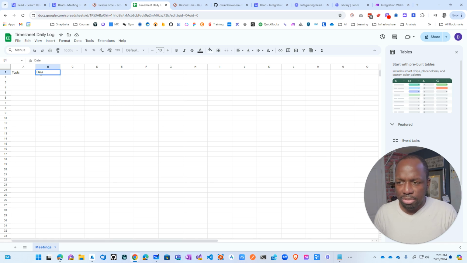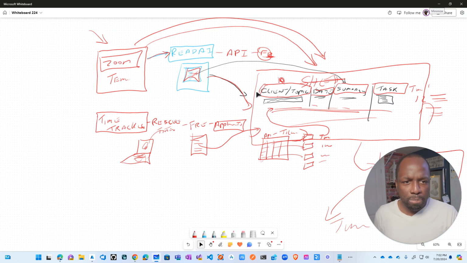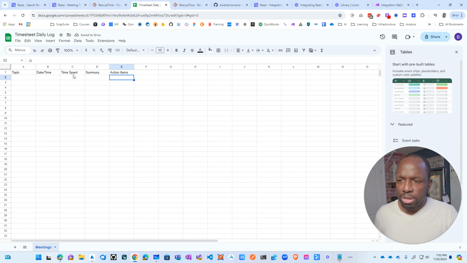Let's go with date and time. Start date and time. And then time spent, like 1 hour, 2 hours, 3 hours, etc. Then we're going to go with summary. And then tasks. Let's go with action items. So those are the action items that came out of the meeting. That's the information that we want to put into our Excel.